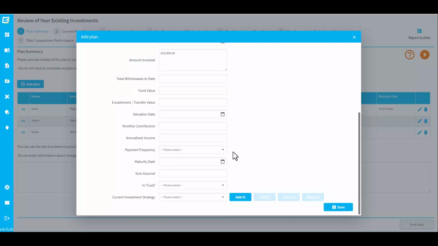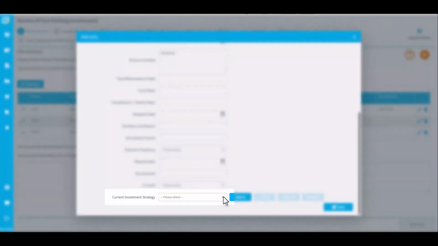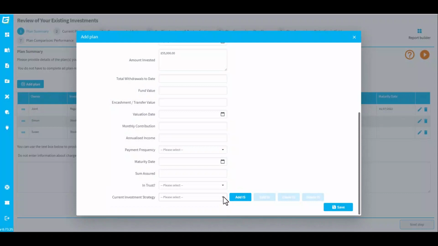At the bottom of the Add Plan window, you'll be prompted to add or select a current investment strategy for the plan. However, I would stress that it is not compulsory, and there may be a good reason why you don't want or need to. For example, the plan type may not support an investment strategy, or the advice scenario may not require one. In such an instance, just leave the current investment strategy field on Please Select, and no information about the plan's investment strategy will be included in your report.